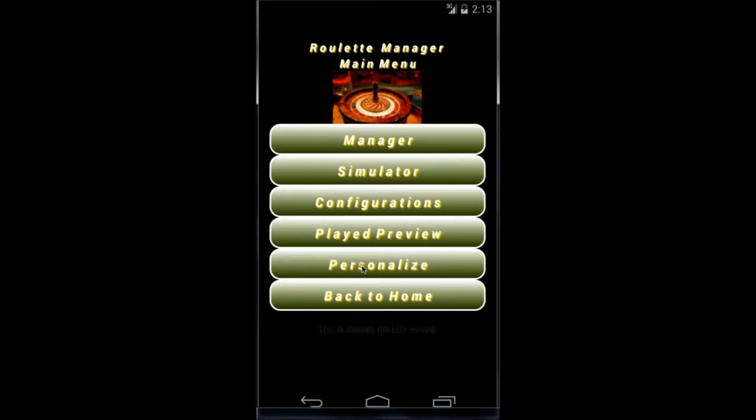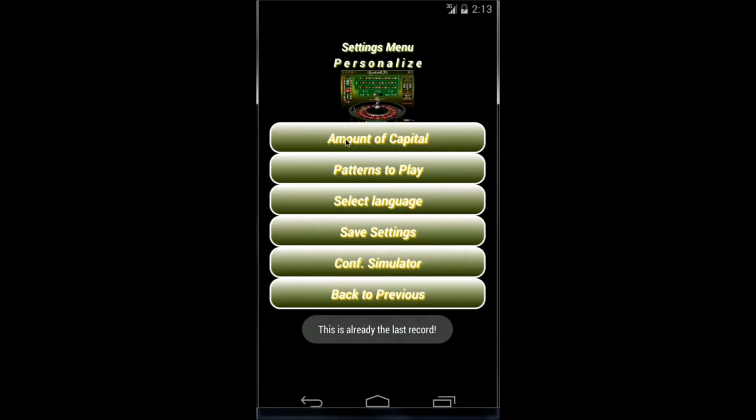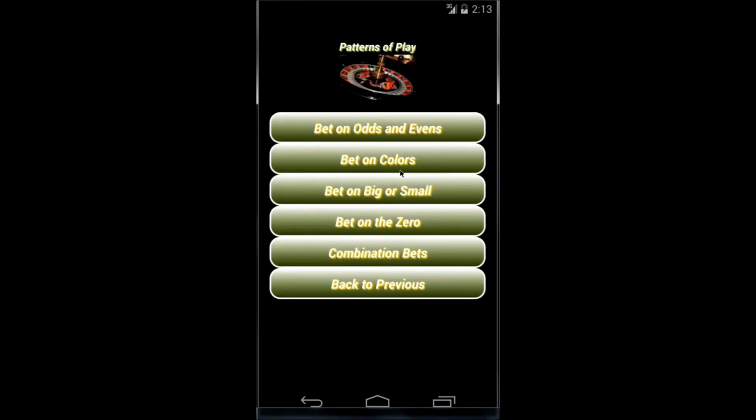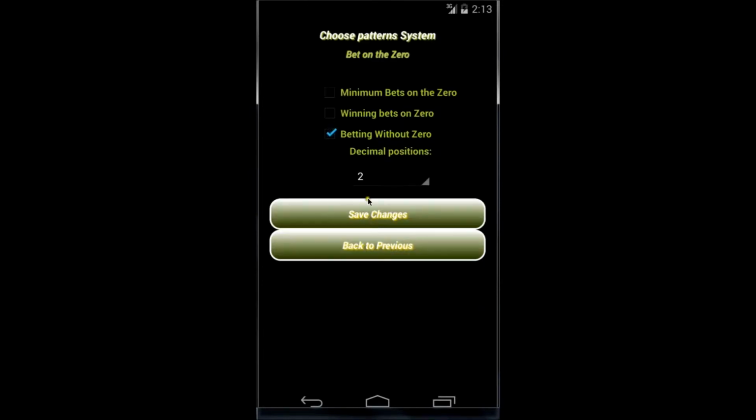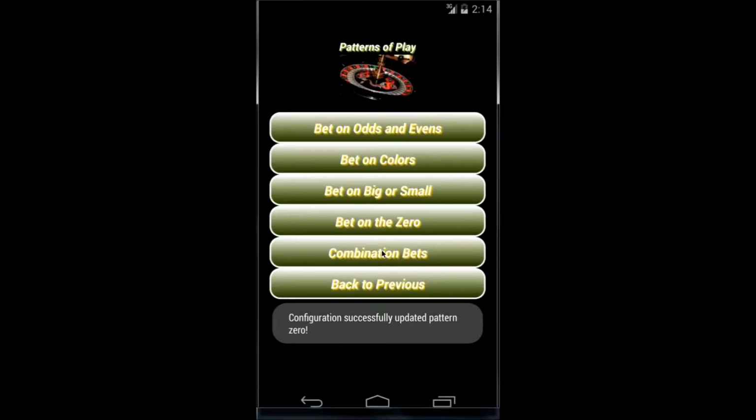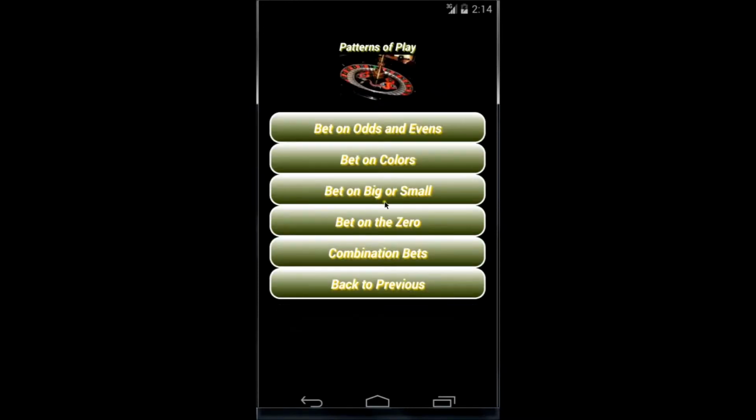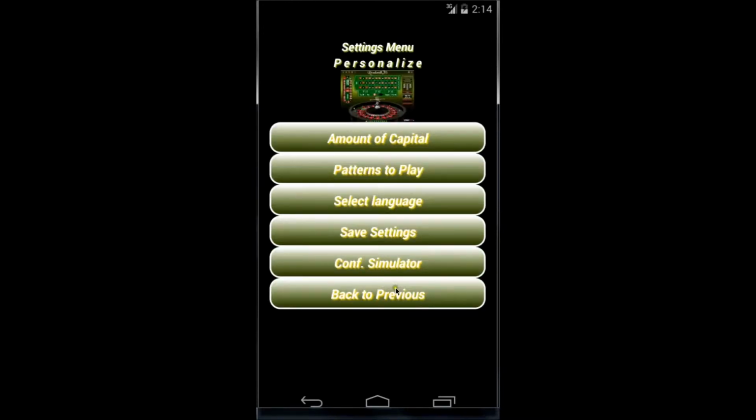but not only that, actually we could also change many other things. Going to personalize, for example, we could make some other changes, like going to bet on the 0 option. Remember, let's make a bet on the 0, minimum bet, save changes, and we are going to see the simulation.